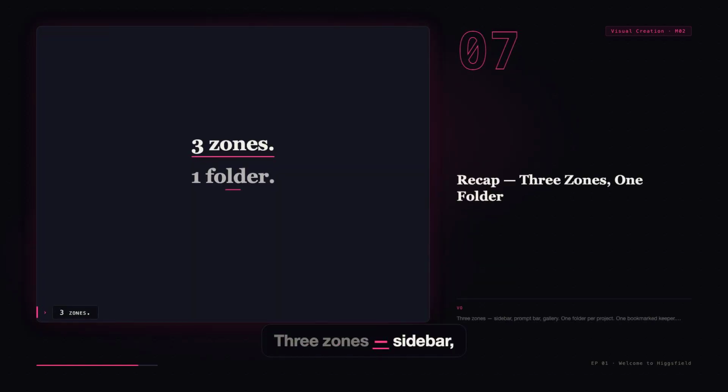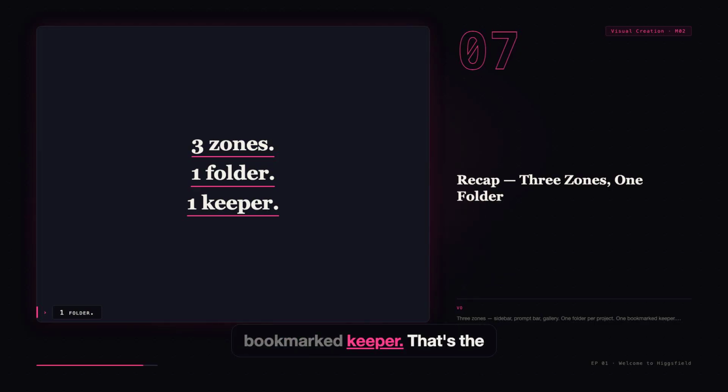3 zones. Sidebar, prompt bar, gallery. 1 folder per project. 1 bookmarked keeper. That's the entire workflow for the rest of Module 2.